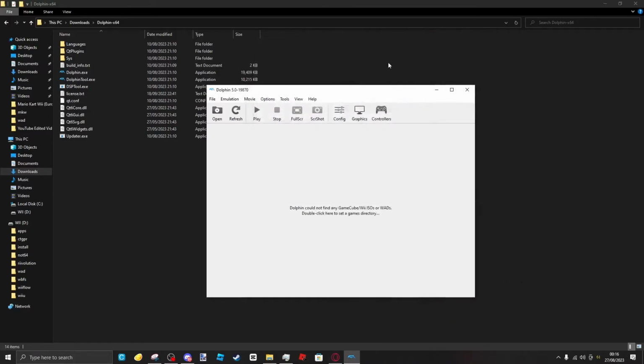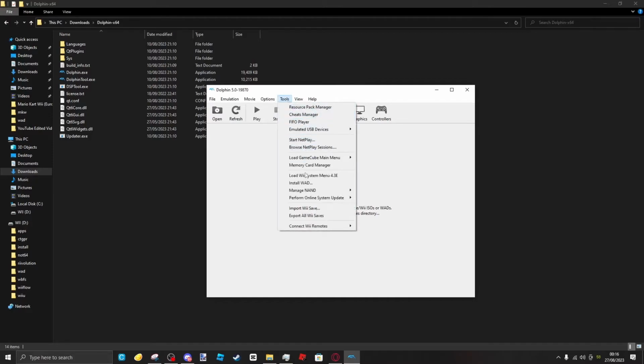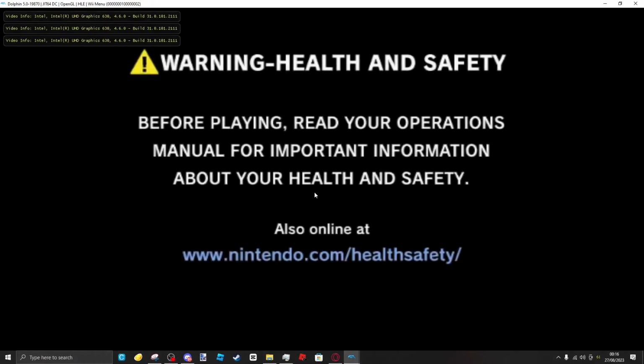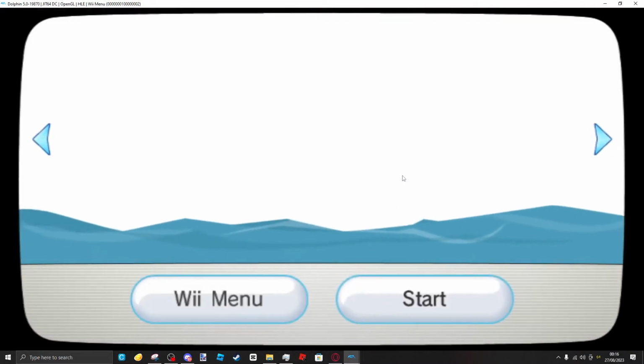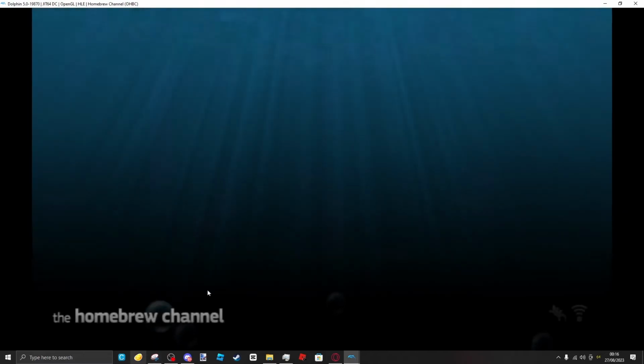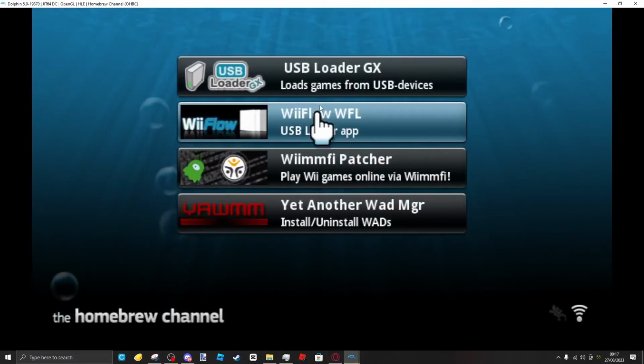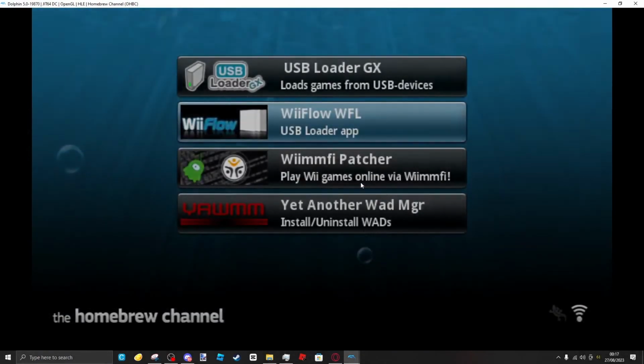So now you can just exit out of here, go into Tools, and now just load the Wii system menu. Just go into the Homebrew channel straight away. Start it up. And to prove it all works, I'm going to load up Wii Flow. Load it.